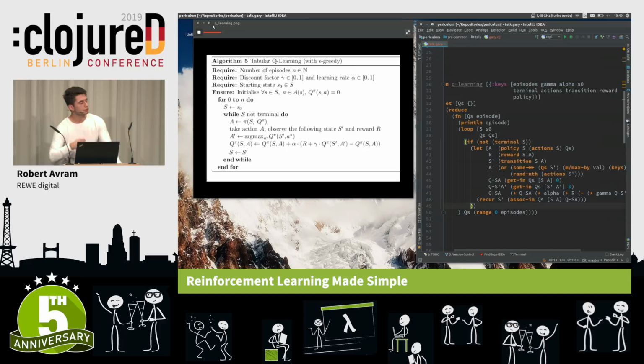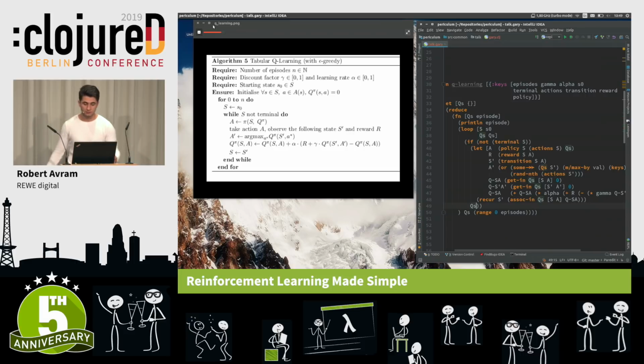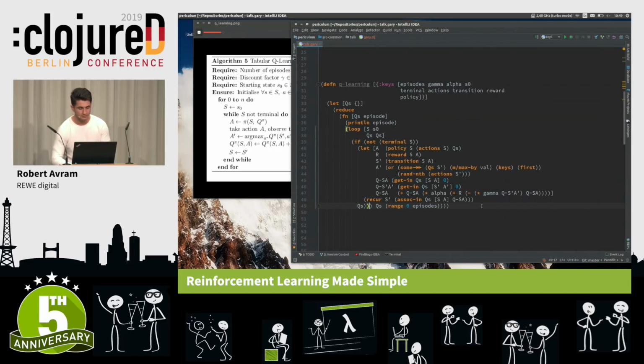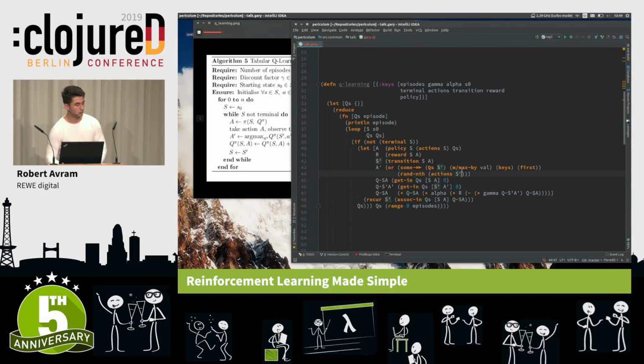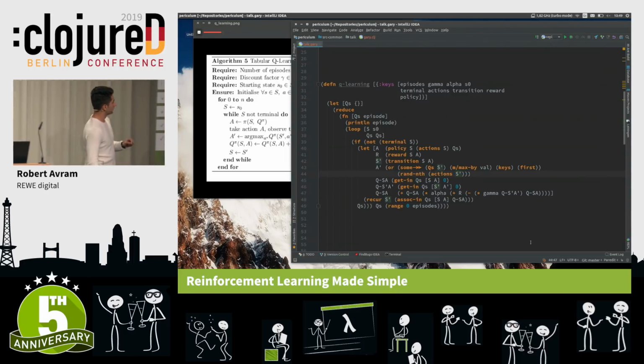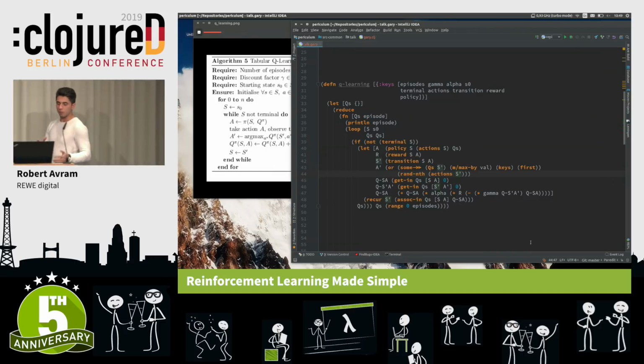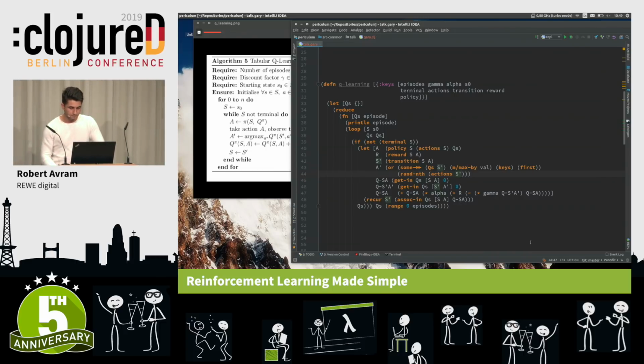Now, I'll do this until I get to my end state. And once I get to my end state, I've completed one iteration, and then I'm going to return my Q values, and then do another iteration, and another, and another, and another. And for all intents and purposes, this is basically the implementation of this in Clojure, which is quite simple. It's almost one-to-one the same thing.